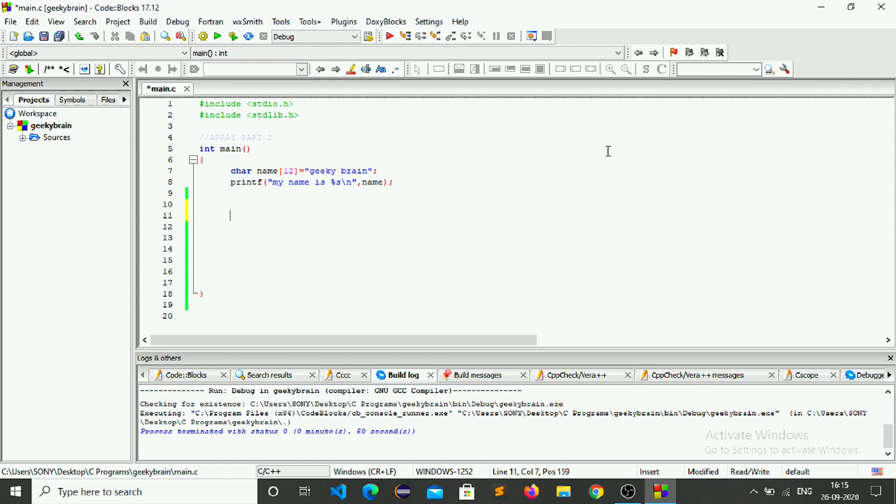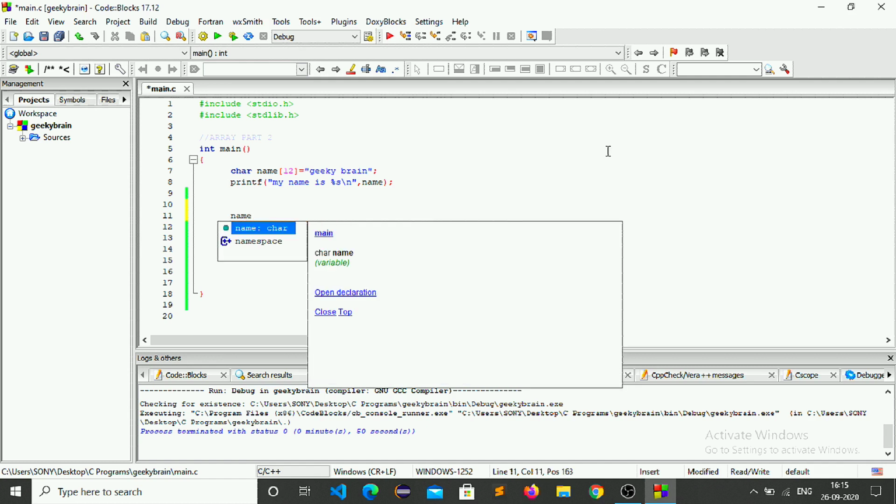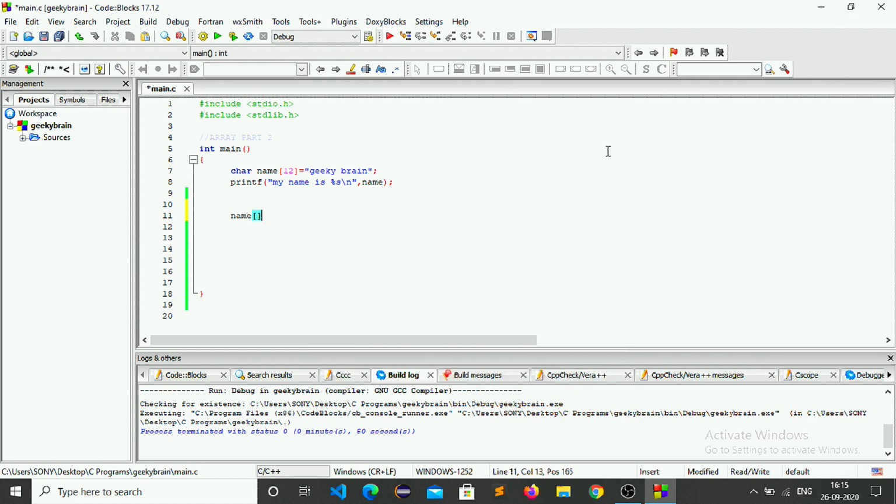In order to do that, go ahead and type the name of your array, which is name, and then in the brackets the position of the element that you are looking for. I'll put 3 here. Now remember one thing, whenever you create a list or an array in C or any programming language, it always starts with 0. So G is 0, E is 1, E is 2, K is 3. So this little code here is equal to K.